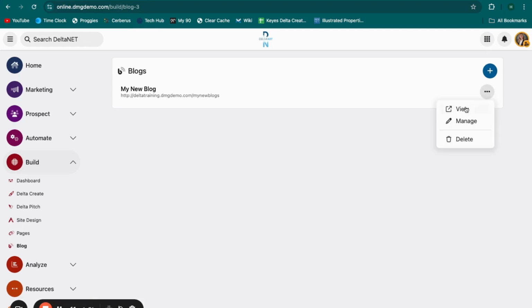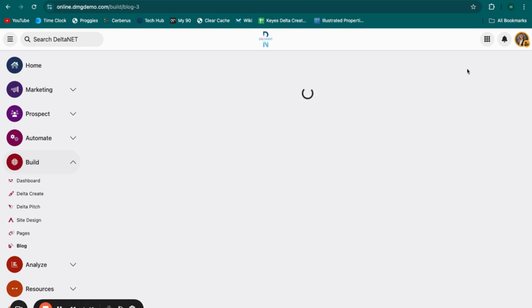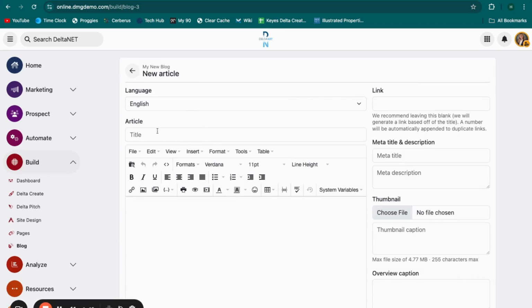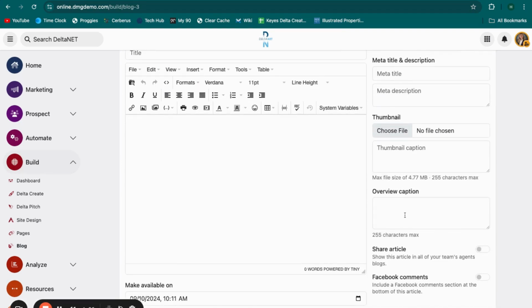If you go back to the 3 dots, you'll then be able to click Manage. This is where you're able to add new articles to the blog. By clicking the plus sign, you'll be able to create a new article. You can give it a title. You can choose a link for this article. You can give it a meta title and a meta description, which will enhance its SEO value. You can give this blog a thumbnail, an overview caption.